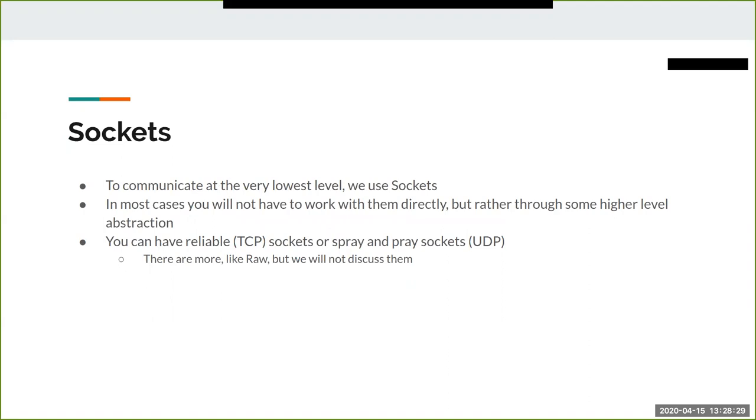And to communicate, you basically use sockets. That's the very lowest level, there is a socket at some point. But in most cases, you generally don't work with those directly, but rather through some higher level abstraction. That might be a library, or it's built into the language in a way.